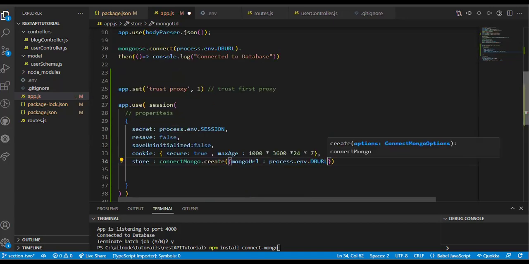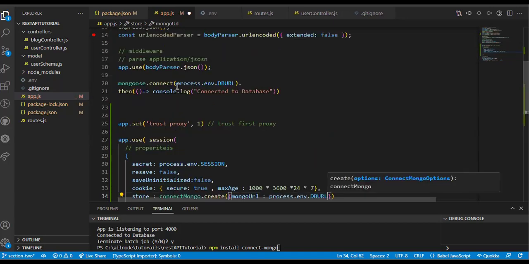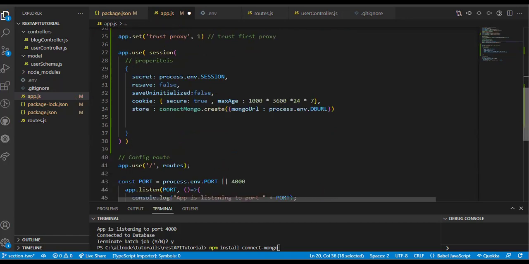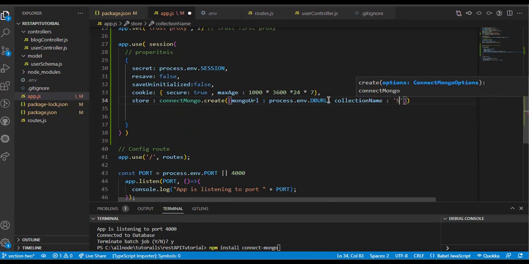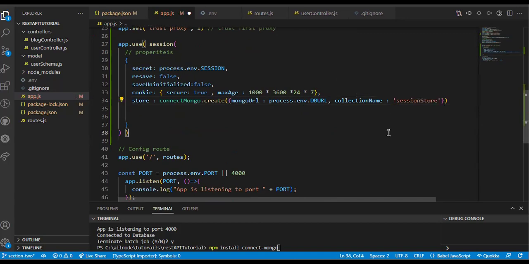We are just connecting to this same DB string on our mongoose. But we're going to be giving it a name. So the second parameter is going to be the name, and that is called the collection name. So we're going to give it a collection name. And right here, I'm going to call it sessionStore. That's what I want to call it. You can call it anything you like. So sessionStore. So that is it. We've just created a store for it.